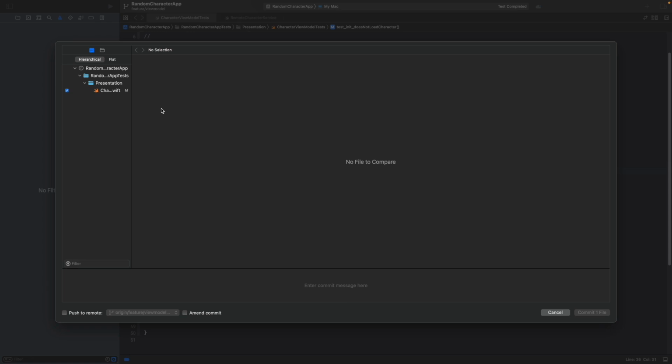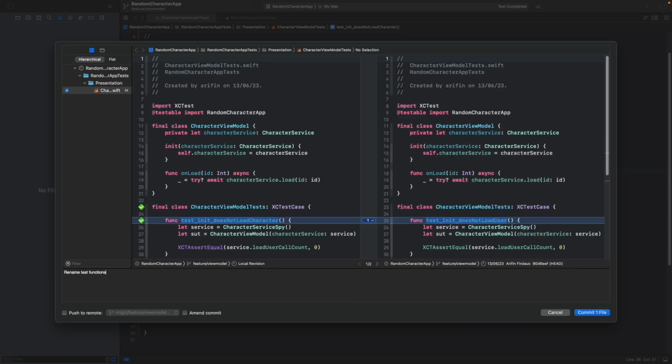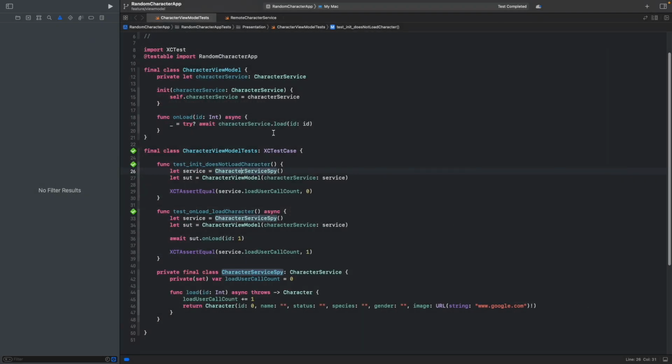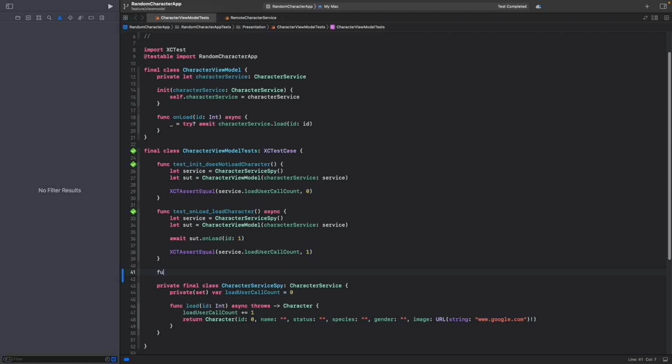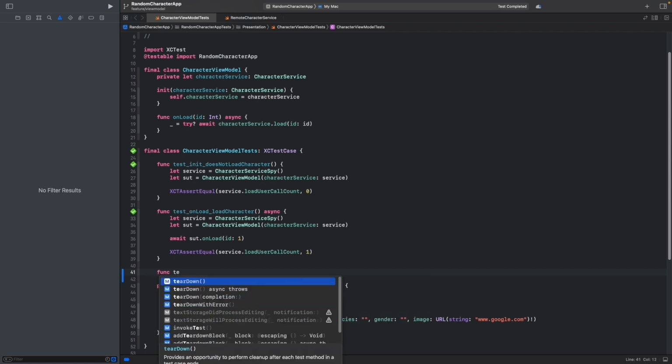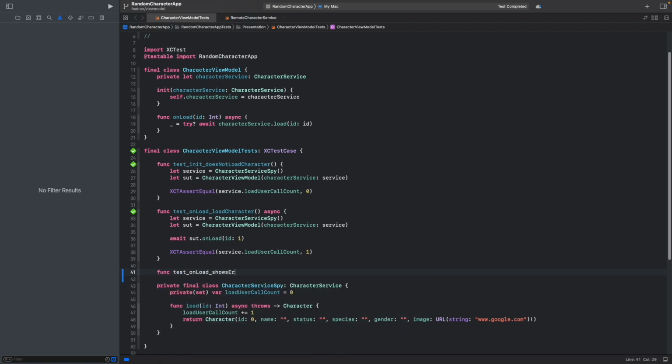Let me commit again. Rename task functions and hit the commit. And I think that's a pretty good start in this character ViewModel. And the next thing is I want to check my ViewModel can deliver an error. And what we can do is try to test onLoad shows error when failing, right?